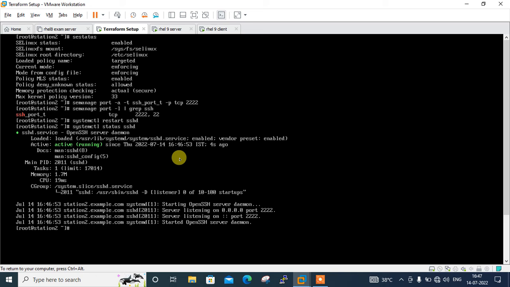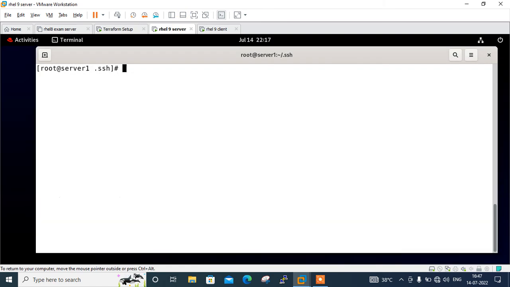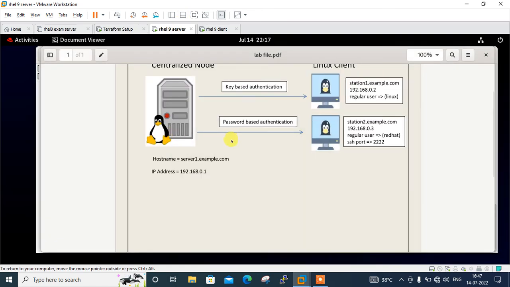So here I have done the second part of my lab, which is for the second machine. If I go back again to my main server, here I am, and see, password based authentication is ready for the redhat user and the port is set to 2222.